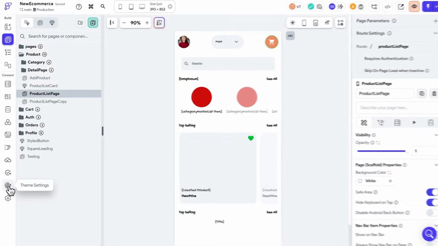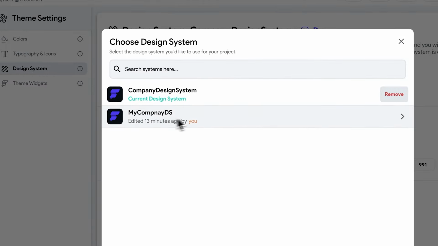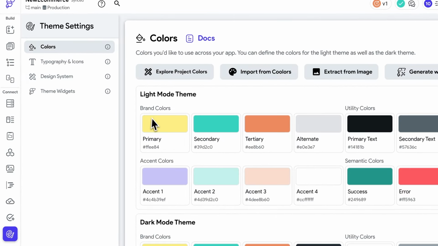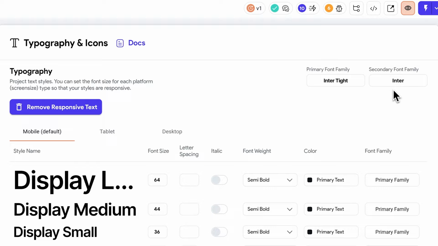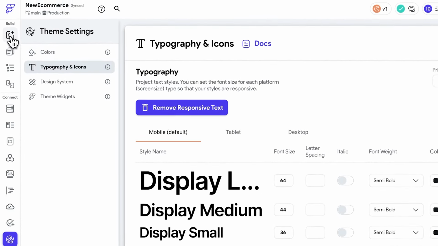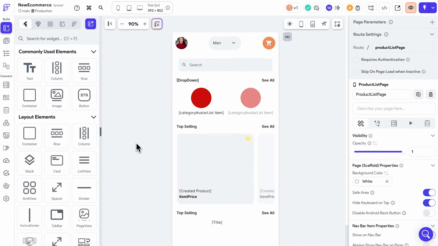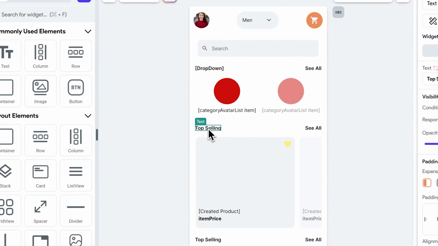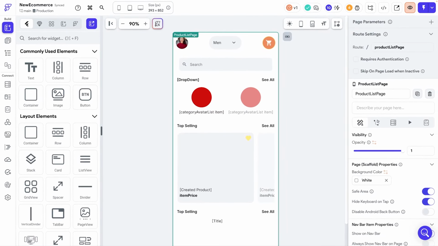I can now go to the theme settings, go to design system, and change from whatever it is right now to another design system which is different. And if you go to colors, you see the primary color is changing and the typography is also changing. So I'm going to go back to my pages and you will see that it is actually impacting my design because I used everything from the design system that I defined. And that's the best practice.